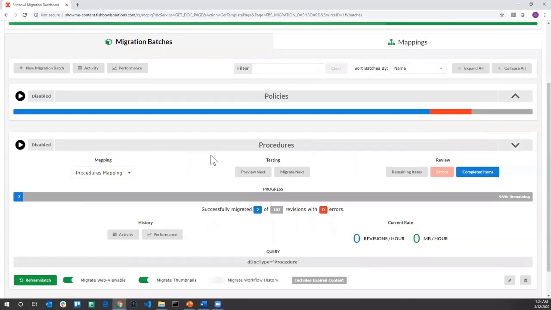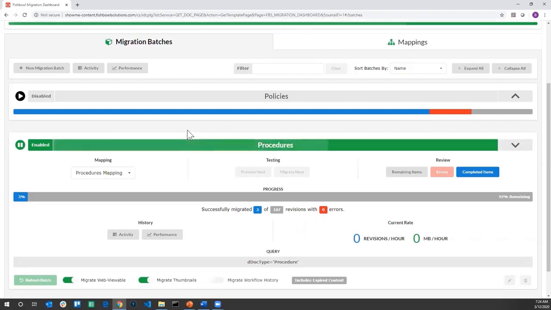So at this point, if I'm confident that I have my metadata mapping set up correctly, I can kick off the migration. I can do that by enabling this procedures batch. And in a little bit, we will see it kick in. It is now active, and we'll see that the successfully migrated items are increasing. We can also see that some items are also throwing errors, and that number is increasing too.